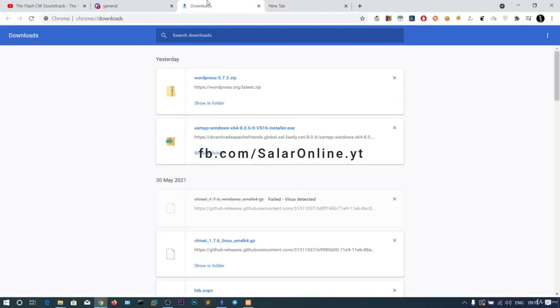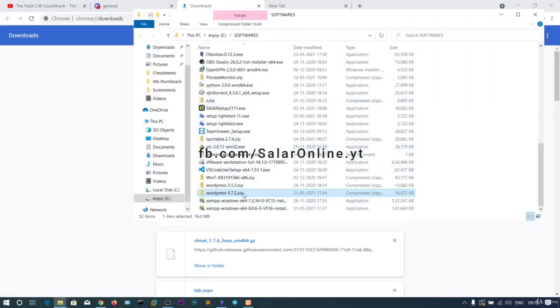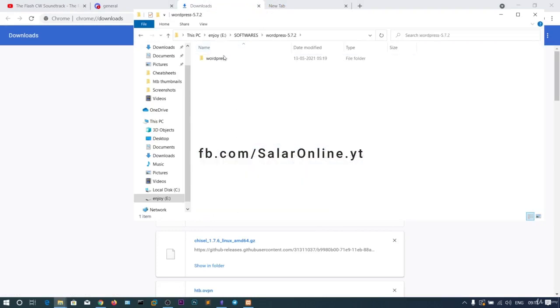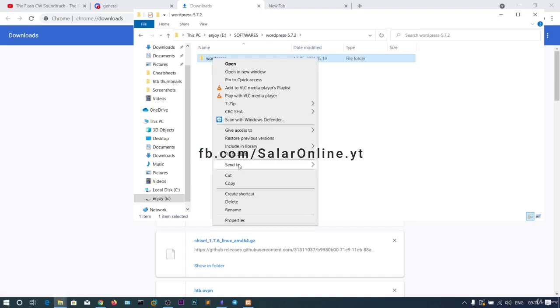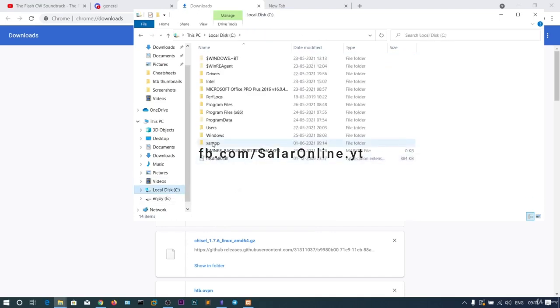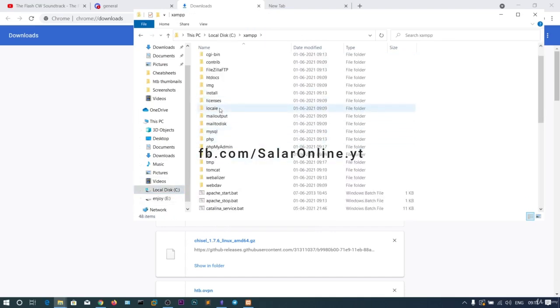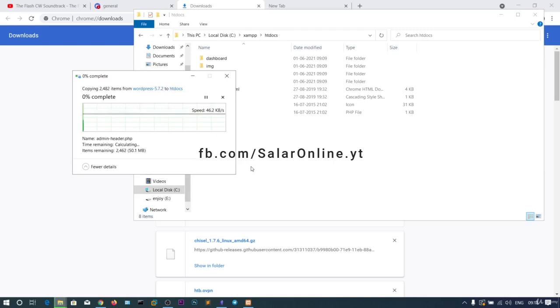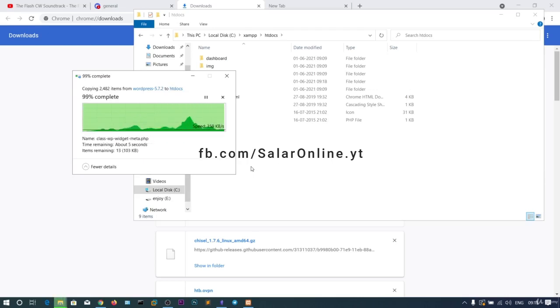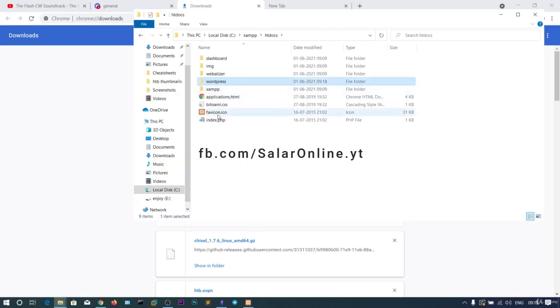Now you need to download this WordPress folder and extract it. I have already extracted it, and you will see these files. So copy the whole WordPress folder, go to C:\xampp, and here you will get the htdocs and paste the WordPress folder here. Okay, we have successfully copied.